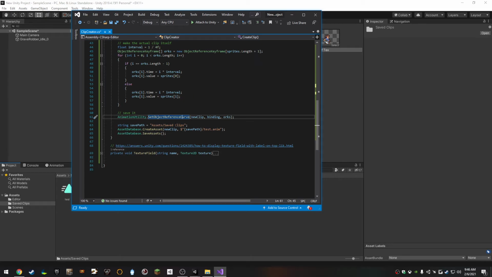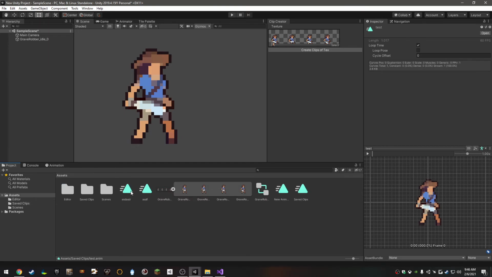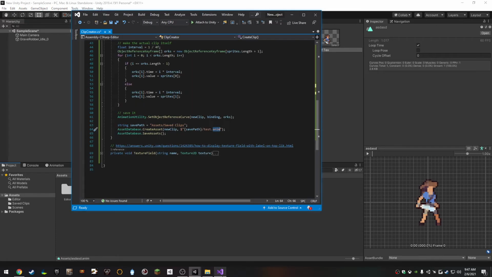But again, I'm keeping it super simple. So this is my save path, and then use asset database dot create asset to make the actual clip. So an important thing here is that the path ends with this suffix .anim because the animation itself, as you can see, ends in .anim. Let me show you one that I made manually. Save clips .anim, .anim, .anim. All of these are .anim, so they have to have this suffix.